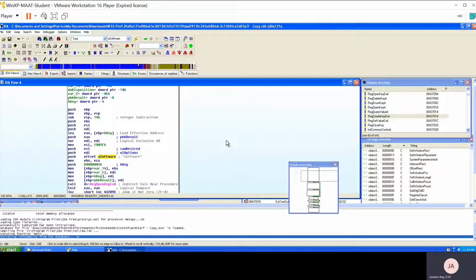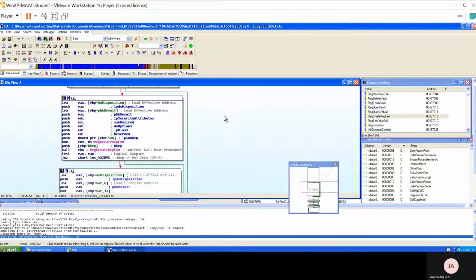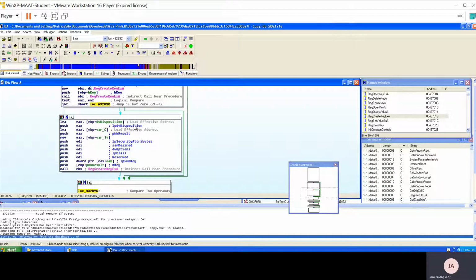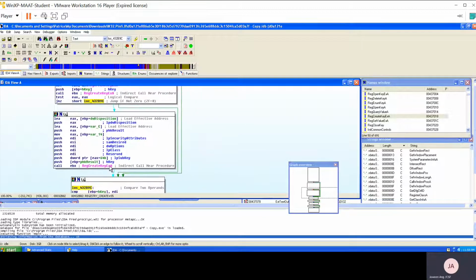And actually we can see that if it does not jump, it will push more variable values to create a new registry key using the create key function. Then you will test again. So as you can see, it pushes and it moves and it calls it. Then there's a jump condition here using test. Then we can see that if the jump is not taken, it will actually push more variable values inside and call the create key function again.